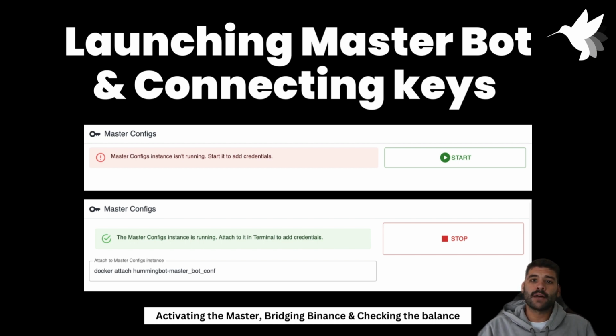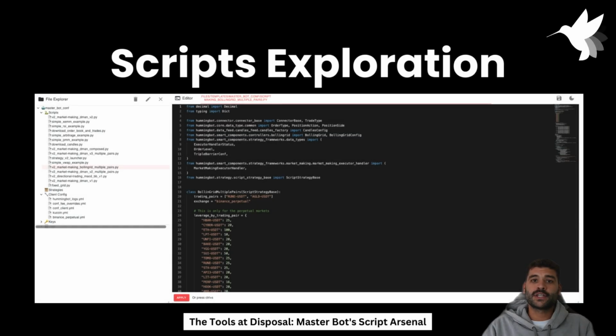You have to go to the credentials tab, and then you will see this card that you will need to press start, which will spawn the new bot. And then you will need to attach that bot to the terminal, connect your API keys, and then close the terminal. That is the process that we have right now to keep your credentials secure and keep the encrypting mechanism that Hummingbot has. The credentials page also has this file explorer where you can check all the scripts that are available and modify them, and you know that these are going to be templates for the new bots that you are going to spawn.